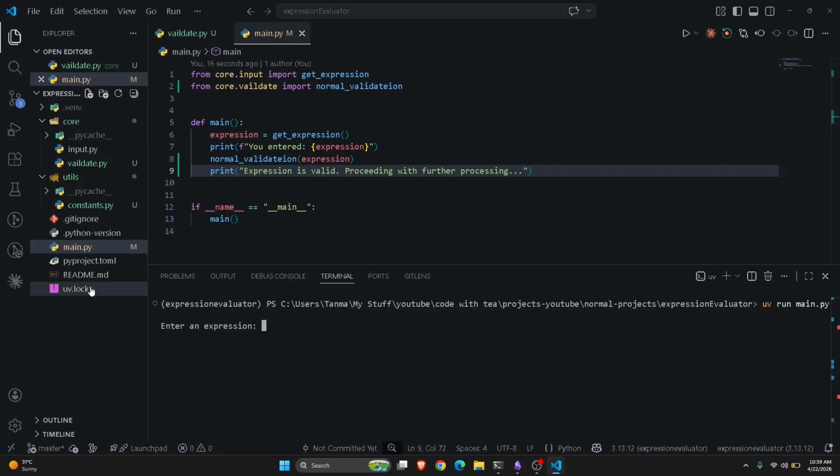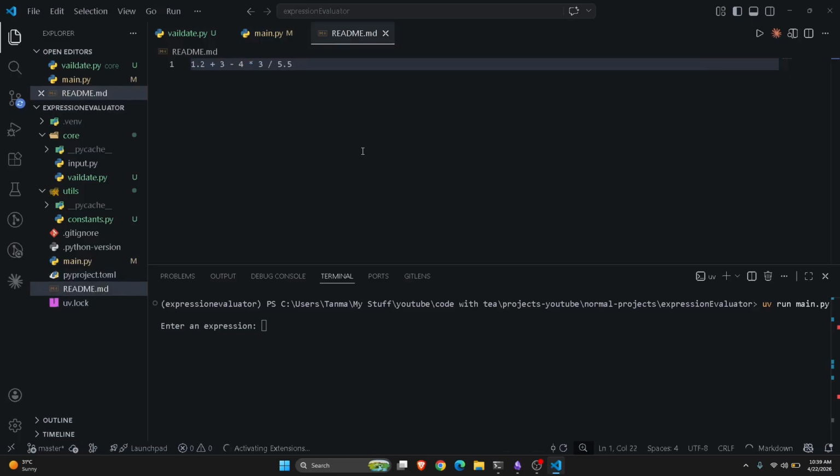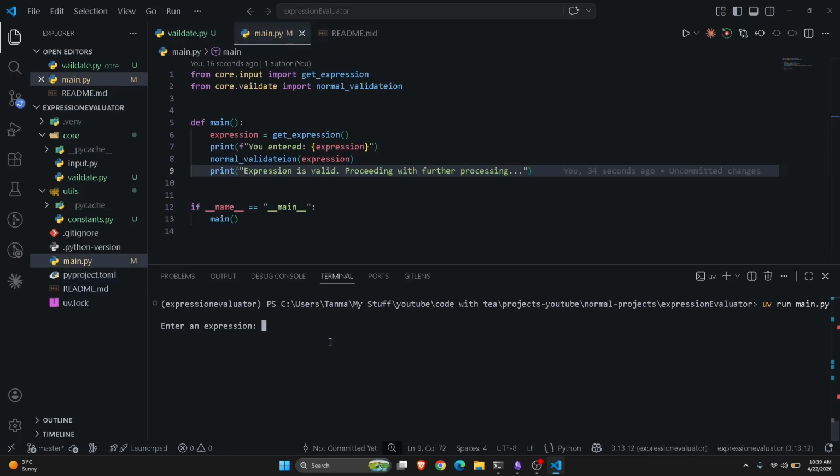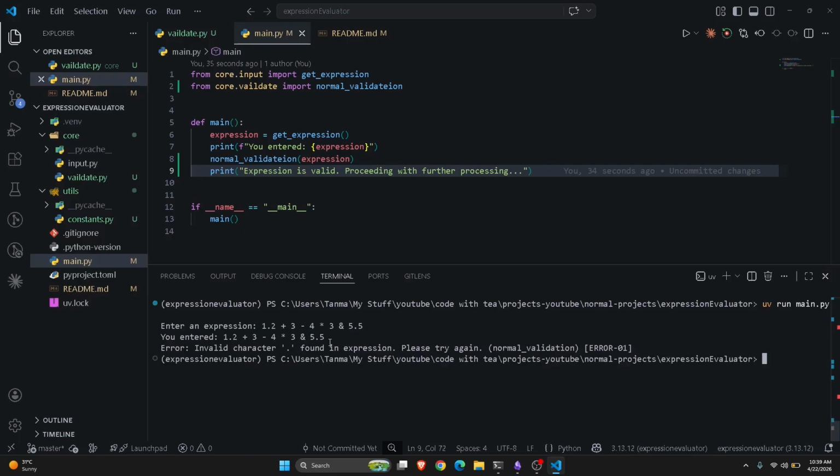I'm going to create a file here. I already have the readme file, so let's just paste it here for now. Instead of this divide sign, I'm going to use forward slash, and instead I'm going to enter add. As you can see, you entered: invalid character dot found in expression, please try again.